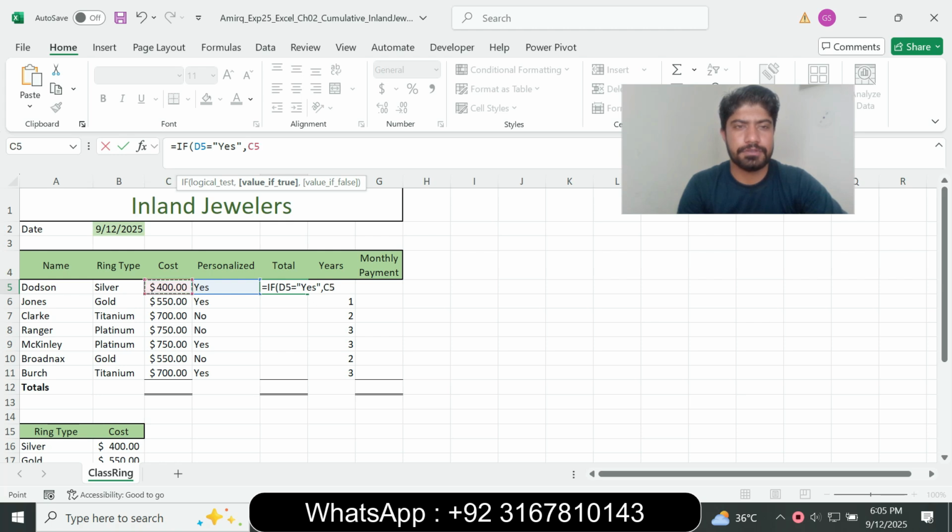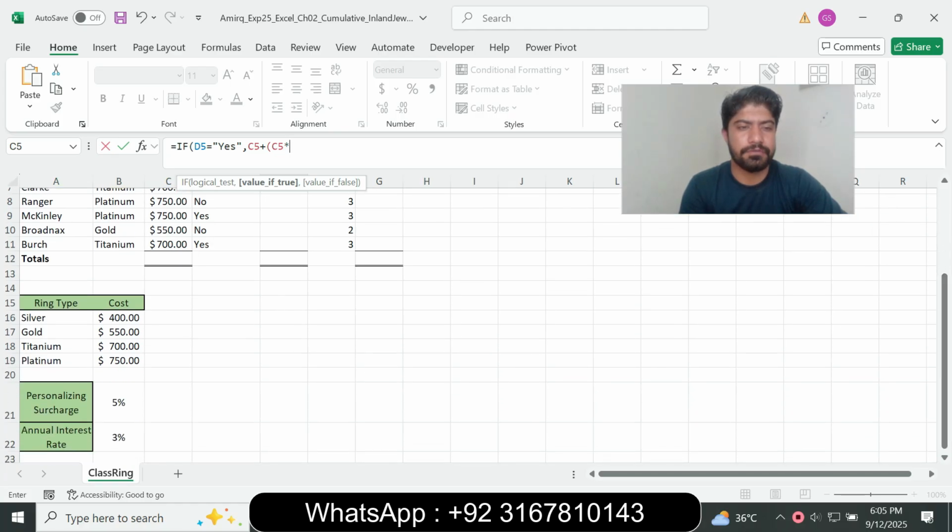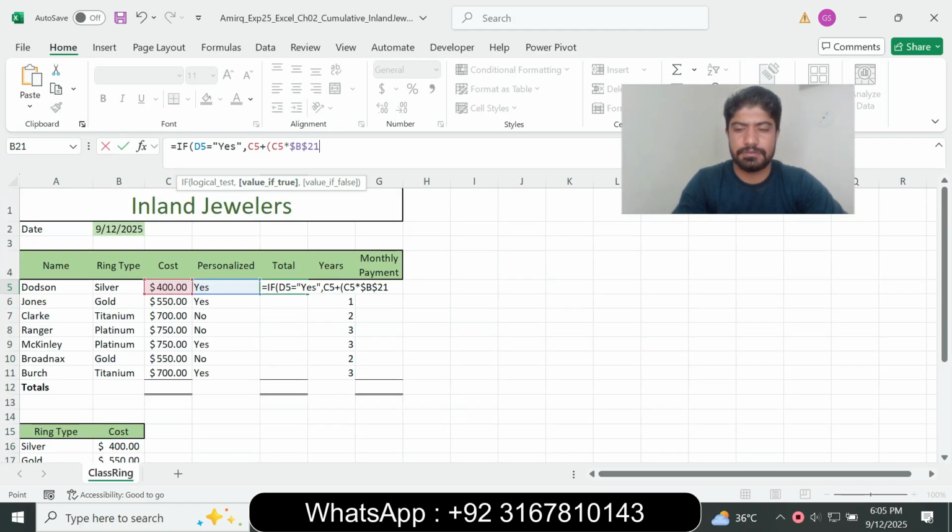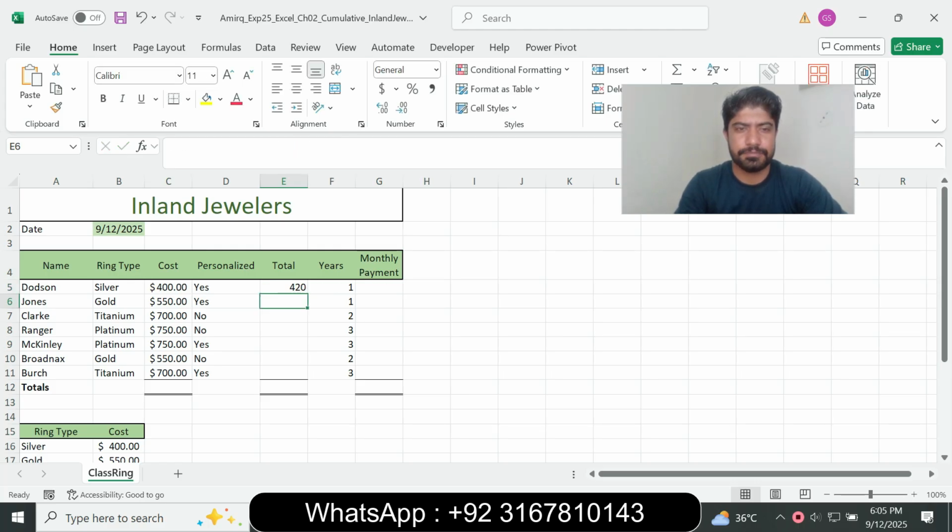Next, select C5 plus C5 multiplied by B21. So select B21, the 5%, and apply the absolute cell reference, close bracket. Next, select C5, the cost, close bracket, and press enter.